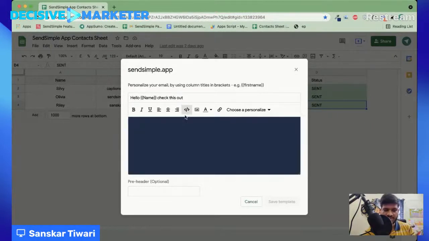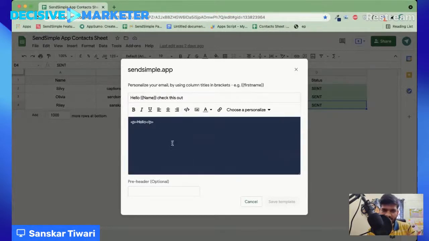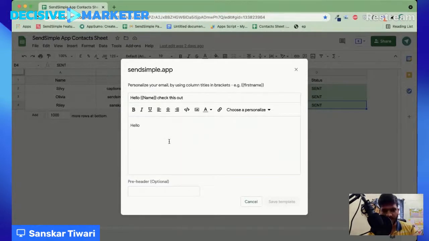So if you want to import some sort of HTML template, I'm just going to write something very simple HTML. So I can just show. You can paste your HTML templates over here, and then you can click on this again, and it will show you that particular thing in this place. Or you can just write it directly over here. It will work just fine.